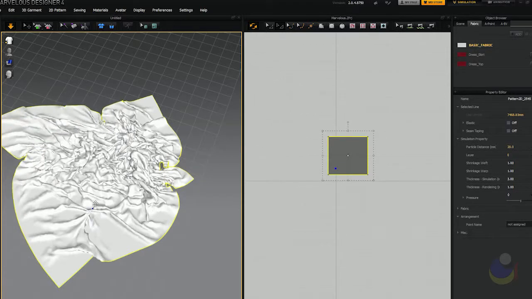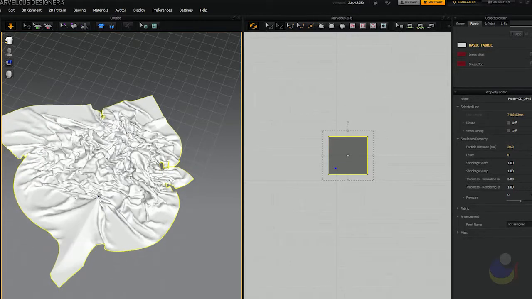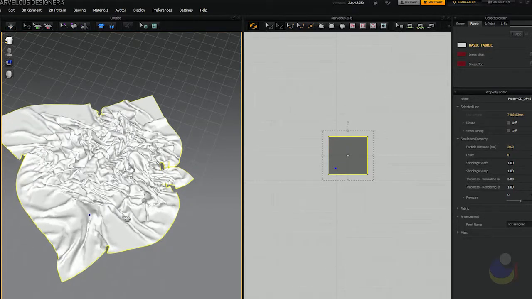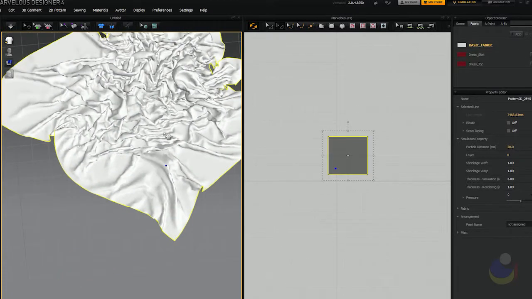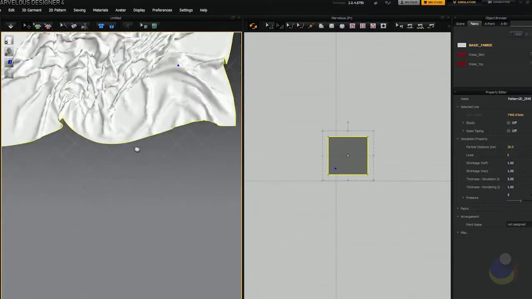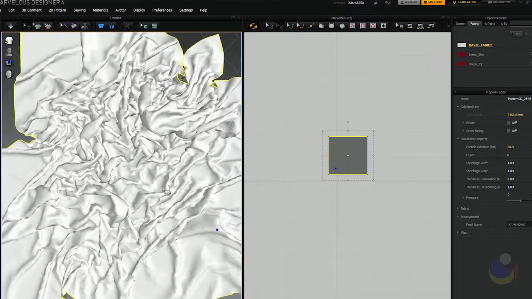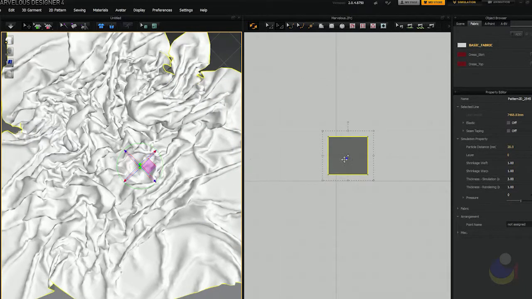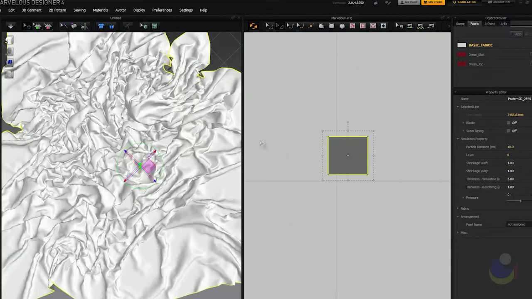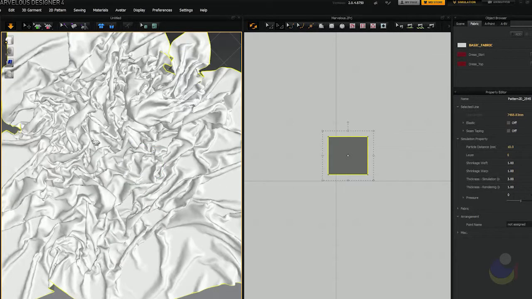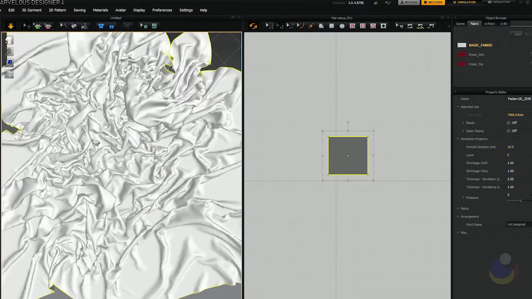So with Marvelous Designer, it is incredibly fast to get this kind of look. And then we could let this relax a little bit more, but you see already I've got a lot of detail in here. What I can do is increase the particle distance on this mesh so that there's more resolution, and then hit the simulate button and let it relax for a couple of frames so it gets nice and smooth.